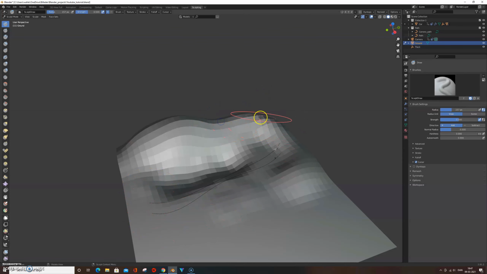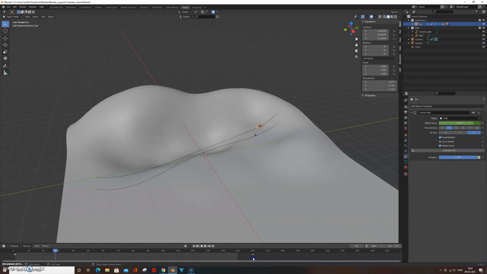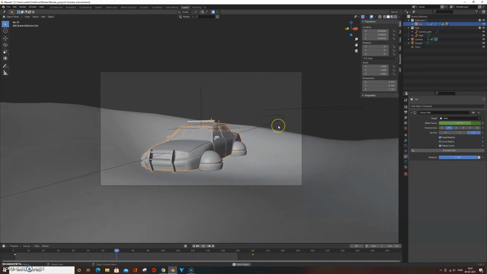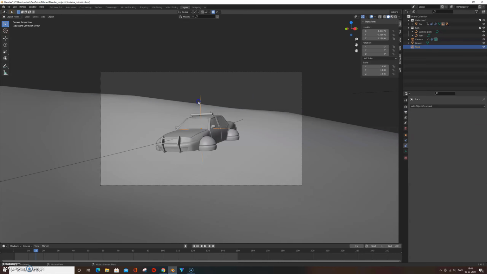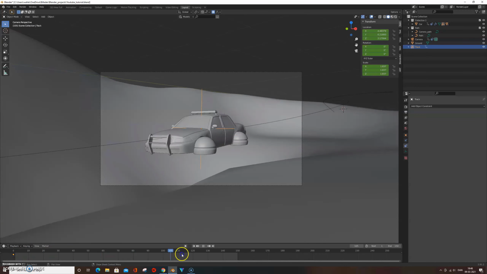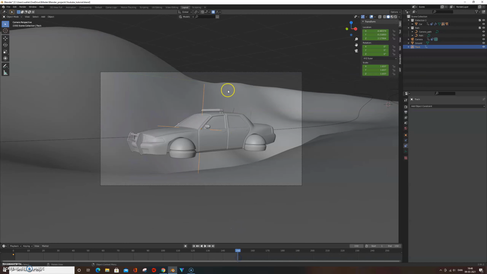As I know my camera placement, I know only half of the plane will be visible in the viewport, so I don't spend any time on the other part of the plane. Right now the camera movement is completely static, and we want this to change. So pick the empty, which we named Track, and go to frame 1. Place a keyframe. Go to frame 150 and place another keyframe by pressing I on the keyboard and choose location, scale and rotation.